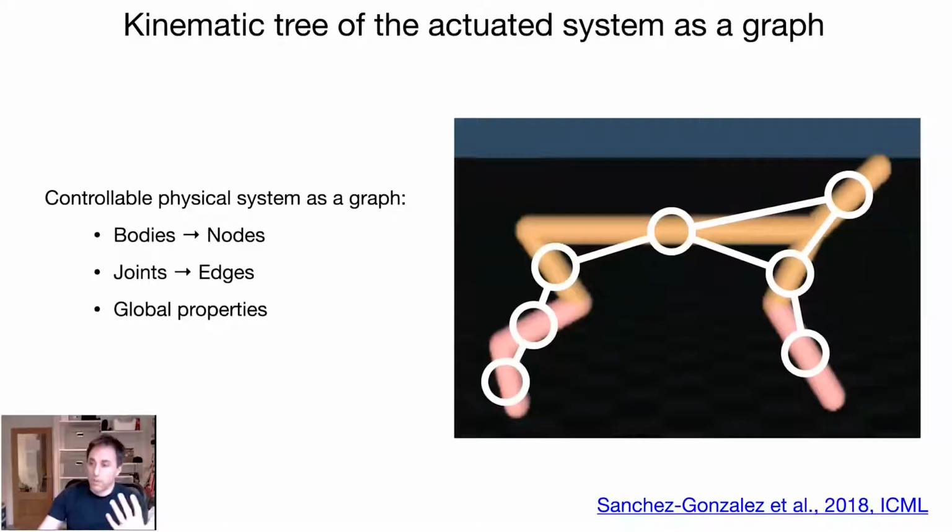It's the same story as before. You take the physical system that's represented in the DeepMind control suite. So here it's some kind of 2-dimensional cheetah thing. We represent it as a graph. So here the bodies are represented as nodes. The joints between them are represented by edges. And if there are any global properties, you can represent that as well.